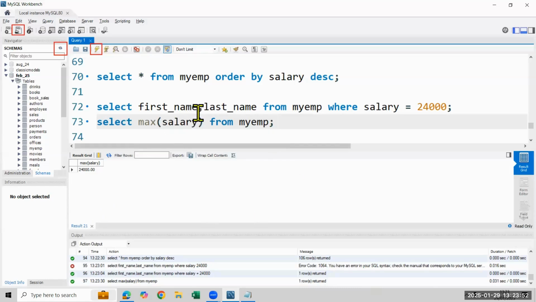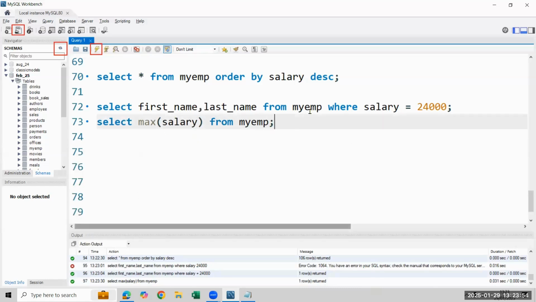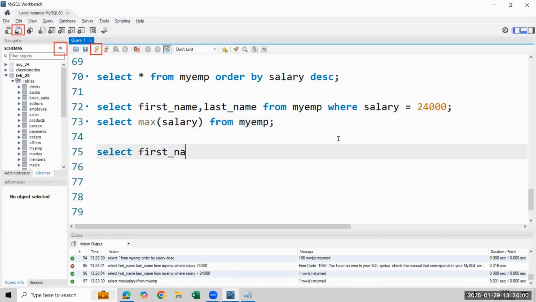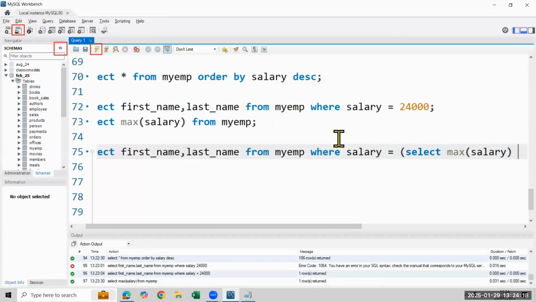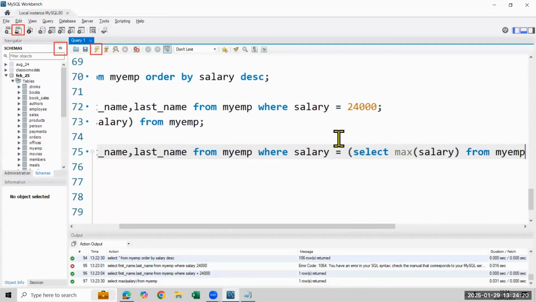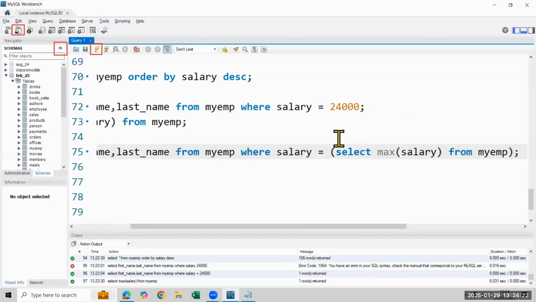Okay. So we'll be writing two select queries in one single line. So let me explain that. Now, I'm going to use select first name, last name from my employee where salary equals to. Then I'll open the bracket. Then I'll again write select max salary from my EMP. Close the bracket and run the query.